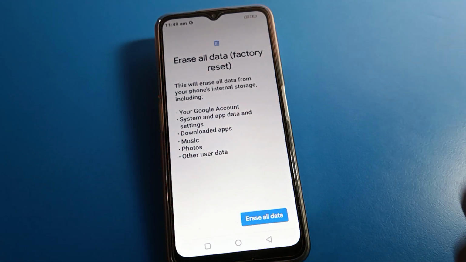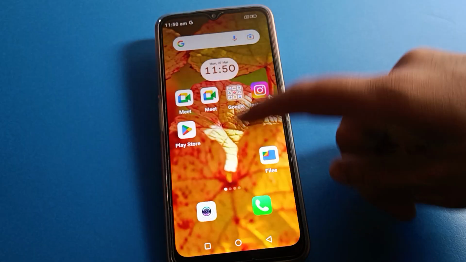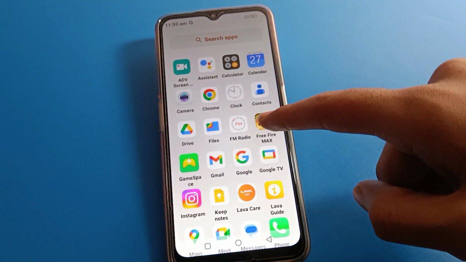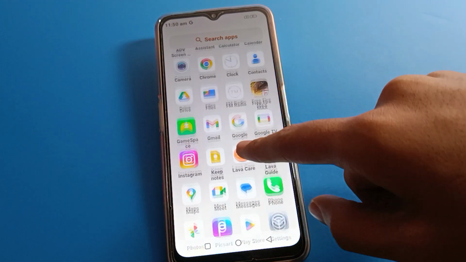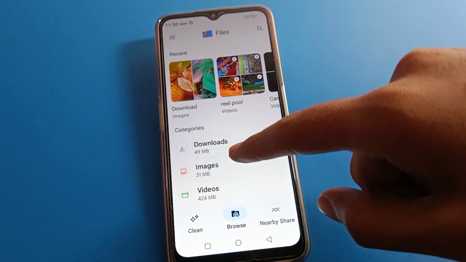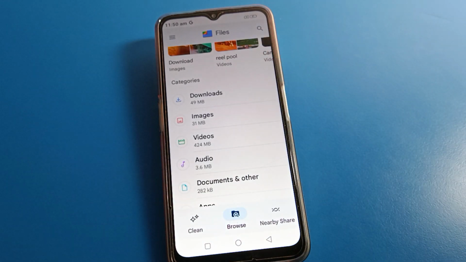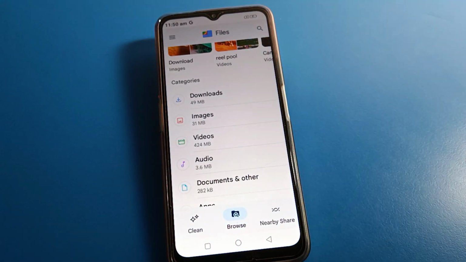And friends, you can see this notification: this will erase all data from your Lava mobile internal storage, including your Google account, system and app data and settings, downloaded apps, music, photos, other user data. Friends, if you have any downloaded app, for example Instagram, any game, any app, for example I have Picards app, and your photos, video, audio, downloaded photos, documents, everything will delete on your device.